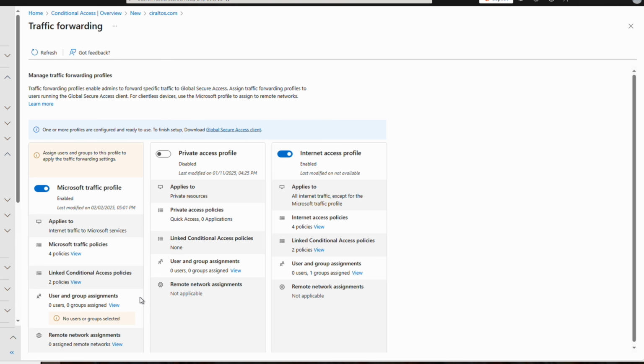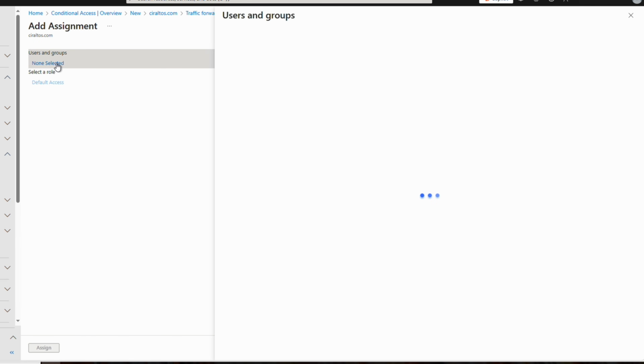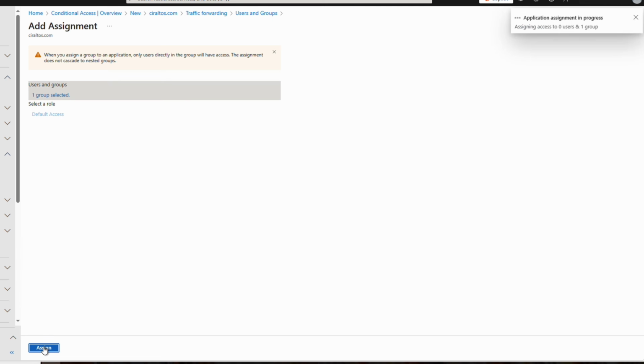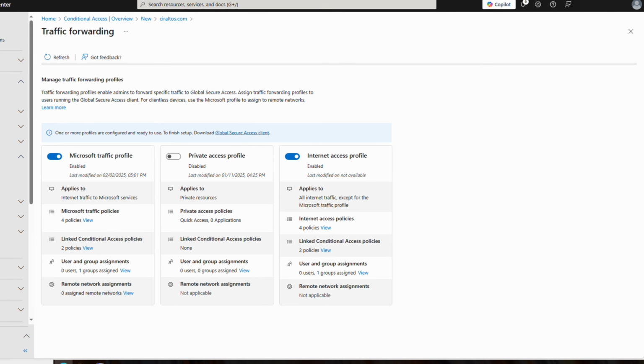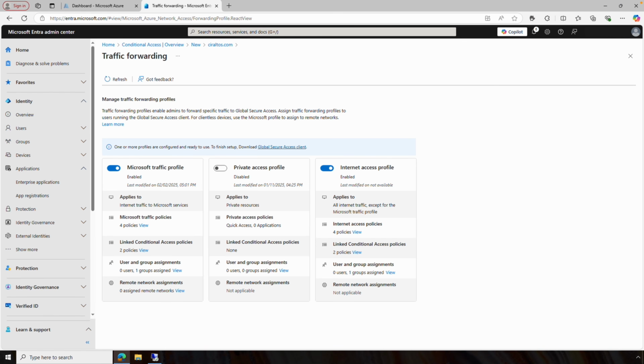We also get a message that there are no users selected. Let's go to View User and Group Assignments. And here again, we'll add our group. We'll add users and groups. Select None Selected. Find the test group. Again, in this example, the test group is Test Group. We'll select and assign. And we can close user and groups. That looks better.